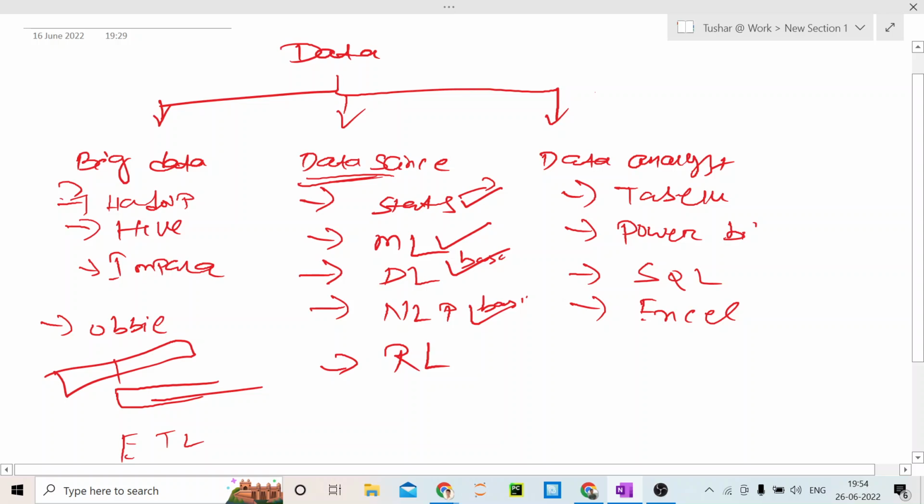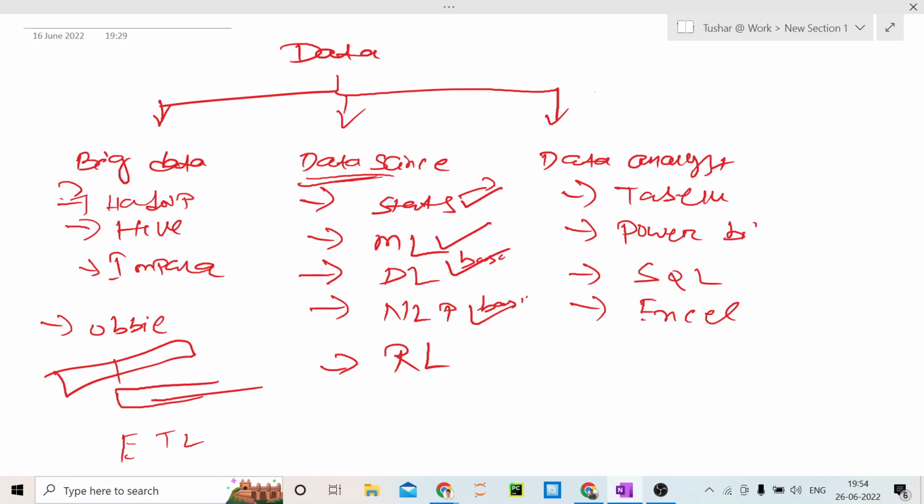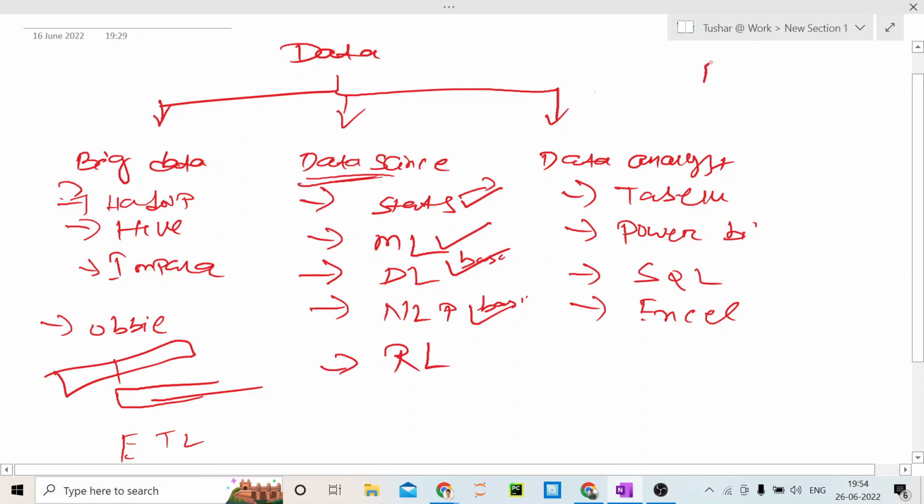Yes, right. Okay, all right. Then in data science you can see these things are required, and for data analyst, Tableau, Power BI, SQL, and Excel are required. Then you may think, with machine learning and deep learning, then what is AI then?